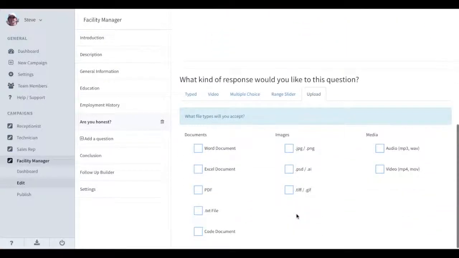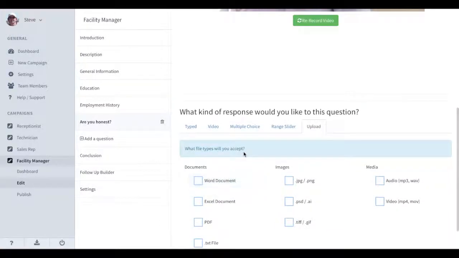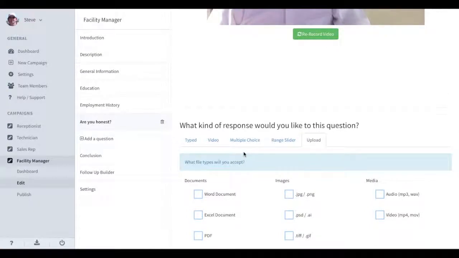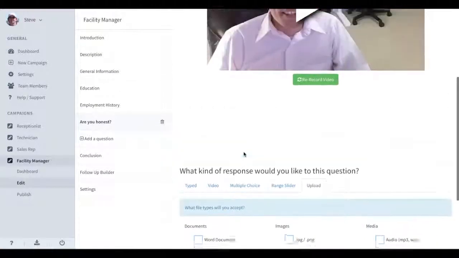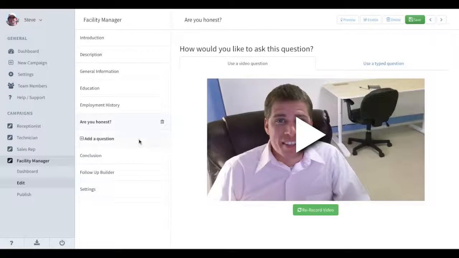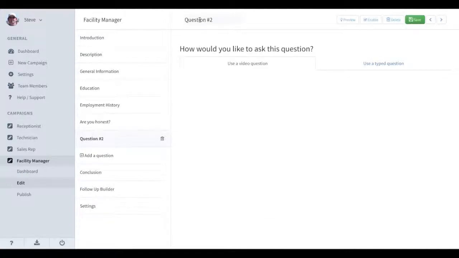Also, you can ask for uploaded documents in response to your questions. And you can even dictate which types of files are allowed so that when they drag and drop their upload, it will only allow certain documents. So this is where Preburner gets really special. We can ask as many questions as we'd like. I could add a question and title it however I'd like.